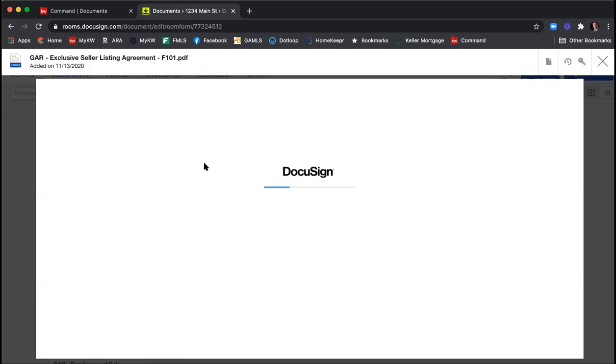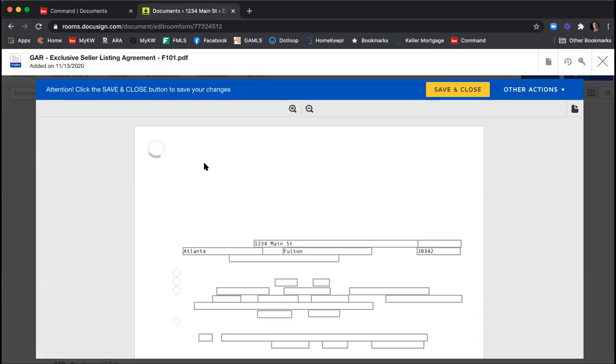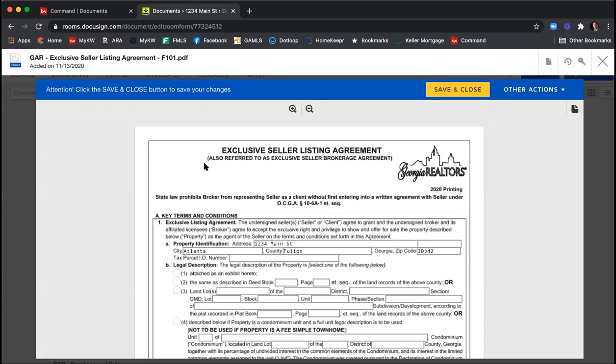Give the system a second to load. Sometimes it's faster than others. Just try my best to be patient. And what I recommend is whenever you're going through a GAR form, just start at the top and work your way down and fill in the information as accurately and thoroughly as possible.